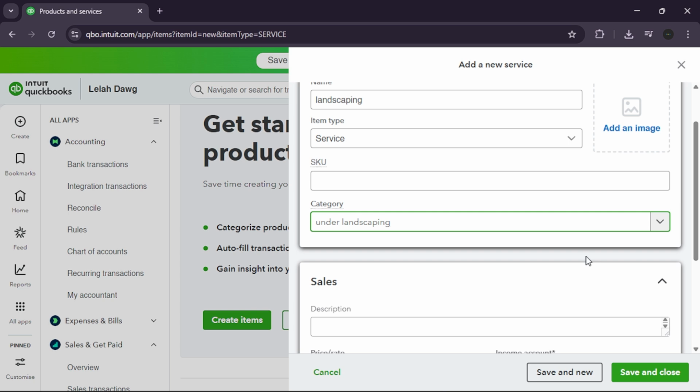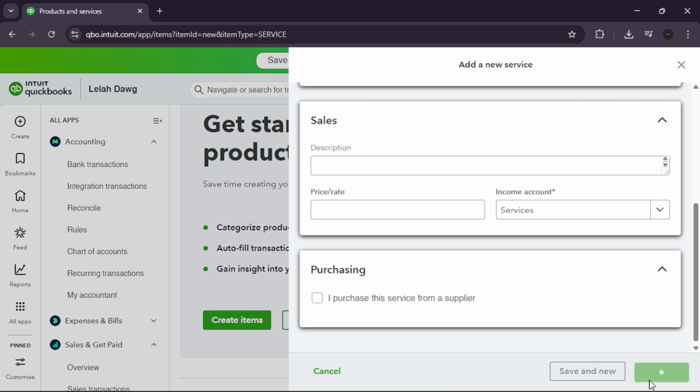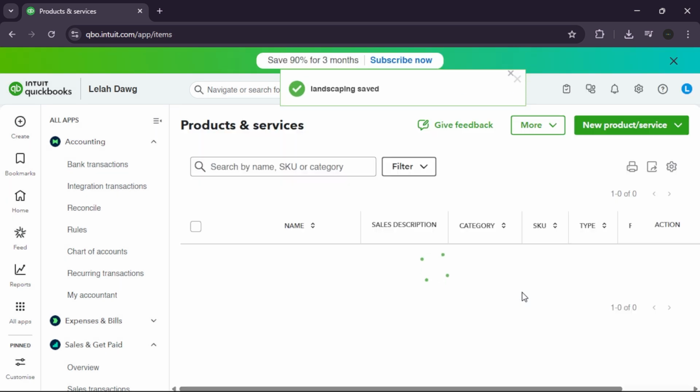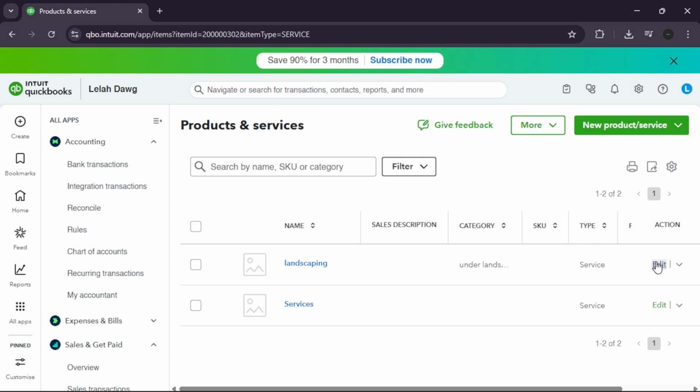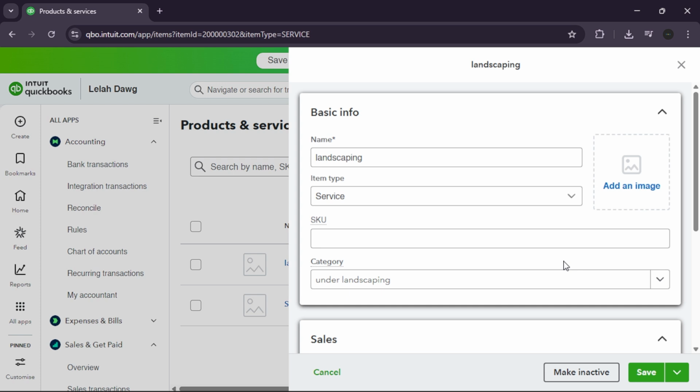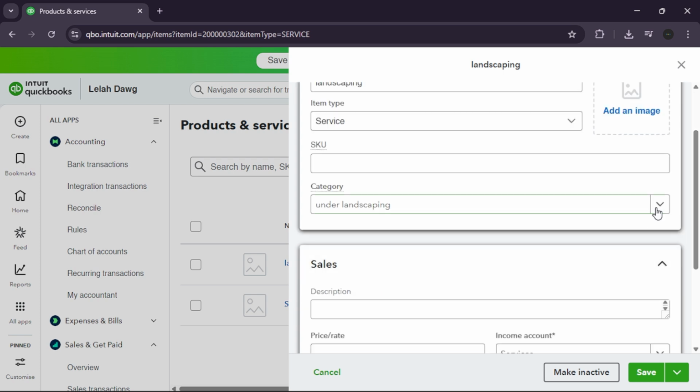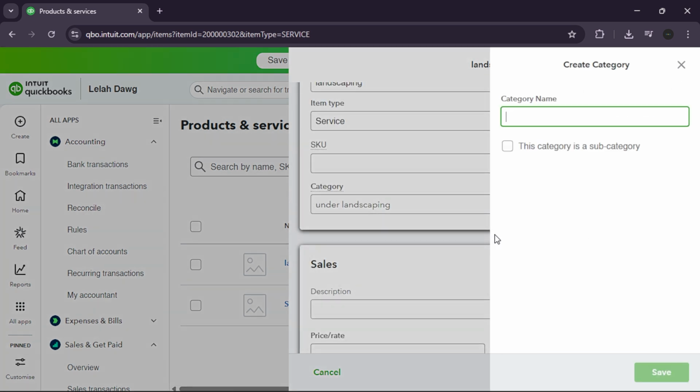Step 4. Assign items to your category. Now, go back to your products and services list. You can quickly assign items by clicking Edit next to any product, selecting your new category from the drop-down menu, and hitting Save and Close. You can also use the Batch Action tool to move multiple items at once.